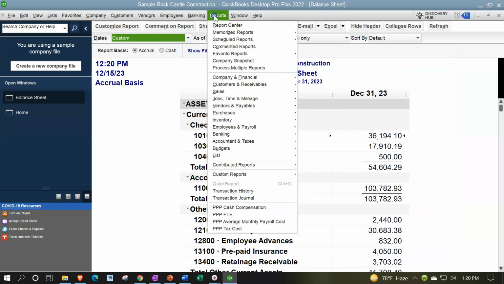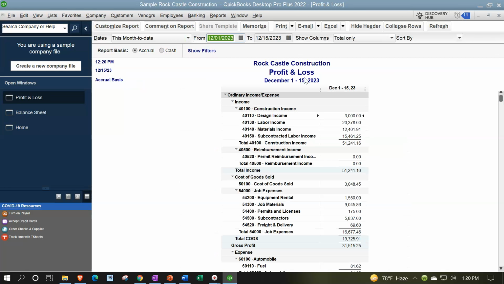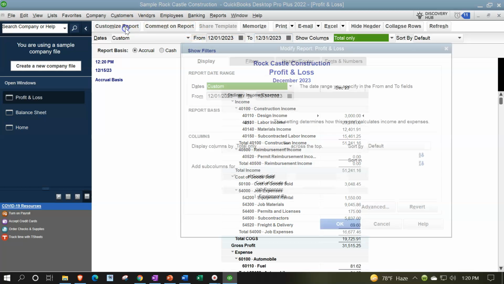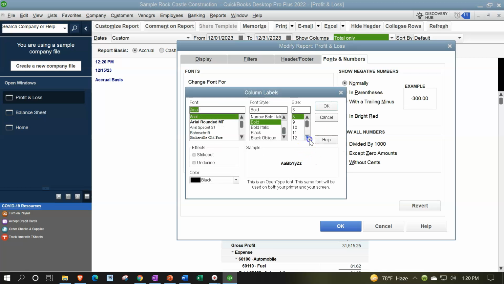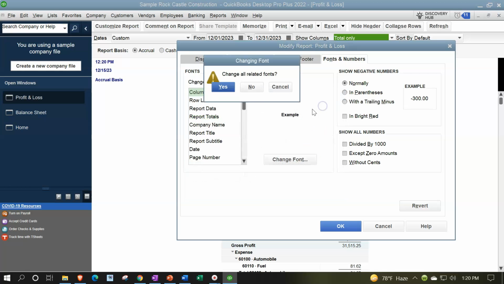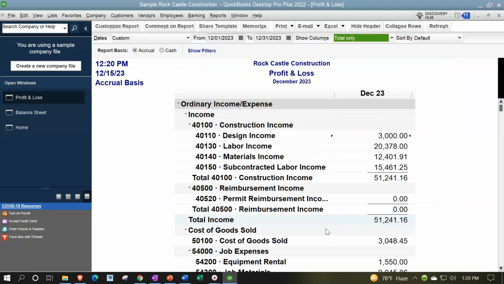Same thing for the P and L. Reports drop down, company and financial, P and L, end date 12/31/23. Customizing that report in the fonts and the numbers, changing the font to 14 and okay. Yes, please, and okay. So we're going to be looking now at a graph.